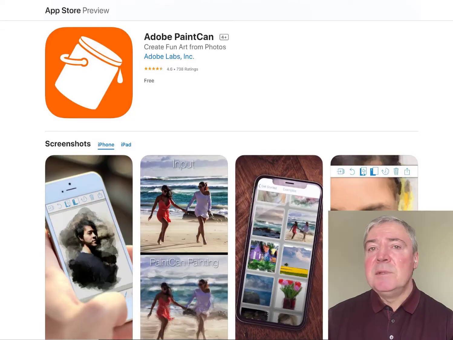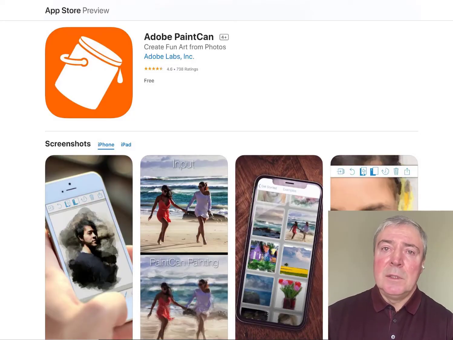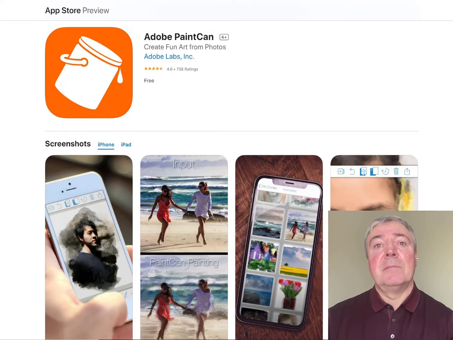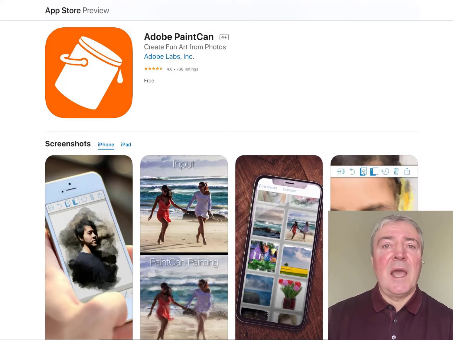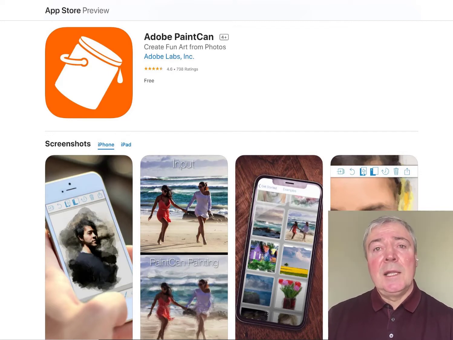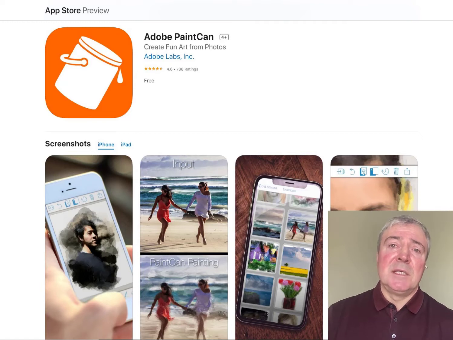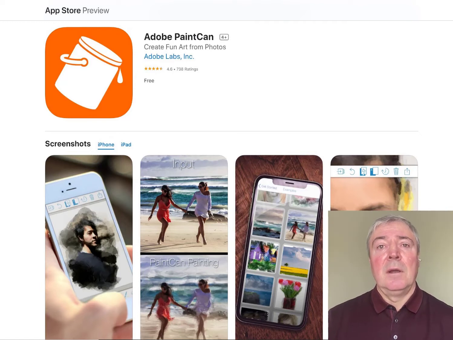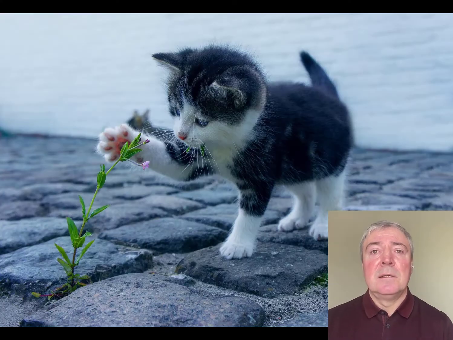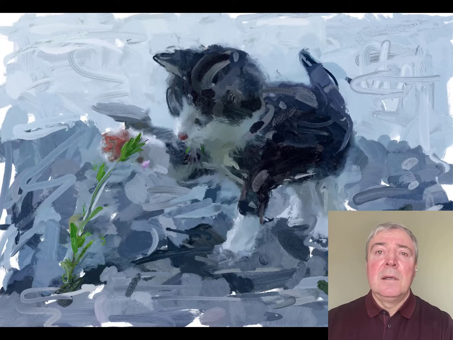PaintCan has been developed by a well-known Adobe, but it is not like all those heavy Adobe applications like Photoshop or Lightroom. PaintCan is a small-size app made by some enthusiasts from Adobe team to let people enjoy their photo painting experience. From the first sight, PaintCan is not that special.